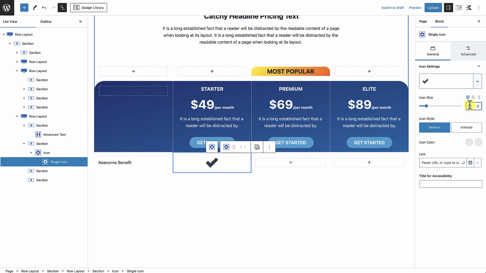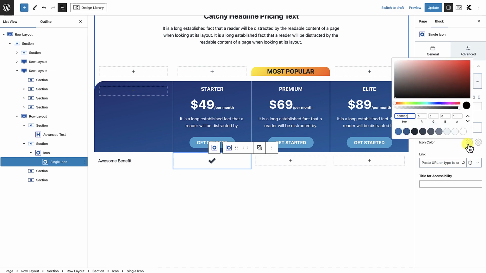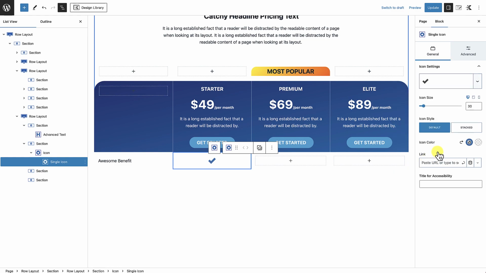We're going to reduce the size of this to 30 pixels. And then we're also going to change the color. So let's give it a light blue like that. Okay, that looks good. It still looks a little bit big. So let's reduce that even more to 25. Okay, now that looks good.